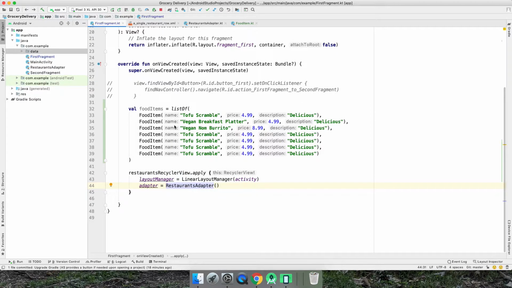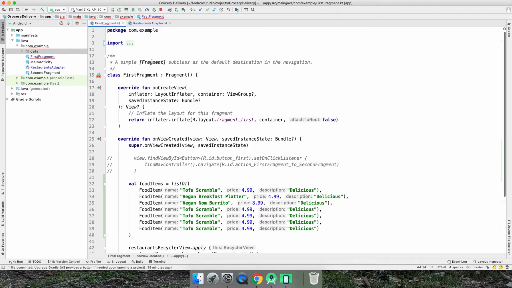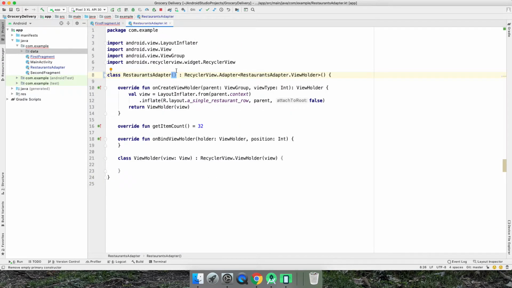We'll just go ahead and pass it in here. So we have food items. I'll do food items, and it's going to give us an error because if you read that, too many arguments. An argument is something inside of there, and right now there's nothing. So to successfully pass it from our first fragment class into our restaurant adapter, we need to accept it here.